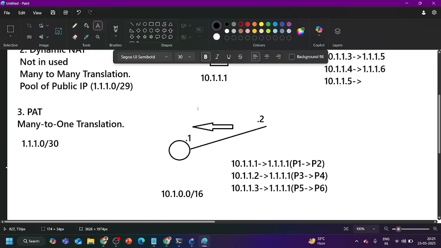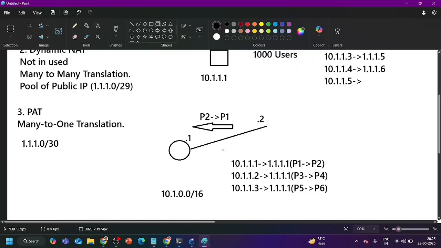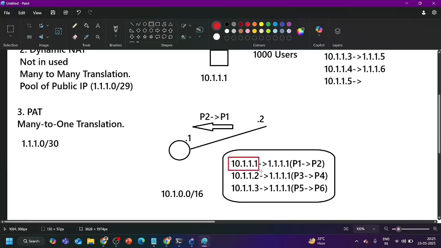And when the reply comes from the internet, if the source port number is, let's say, P2 and the destination port number is P1, it will get to know that, okay, now I'm receiving traffic where the source port is P2. And here you can see the entry in the NAT table. It will get to know, okay, I am getting a reply for 10.1.1.1 because here the destination port was P2.